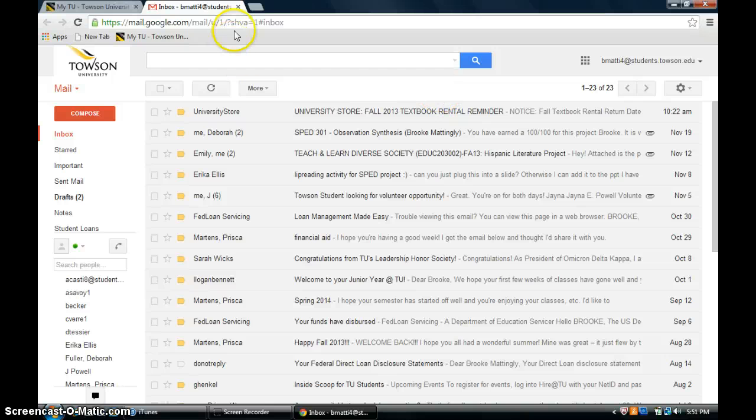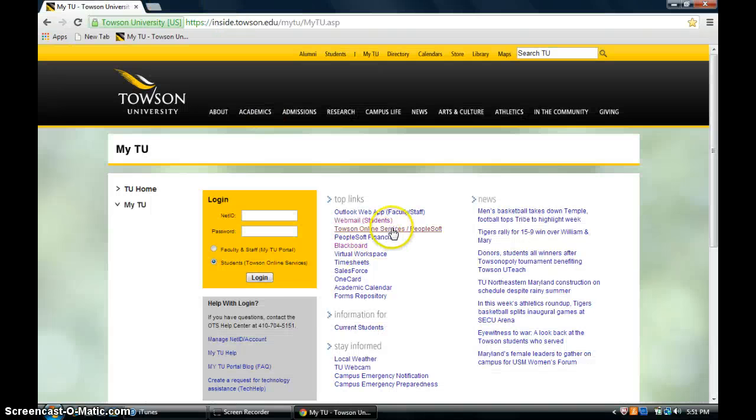And that's pretty much an overview of MyTu website, Blackboard, and the webmail. It's very simple, and once you get used to it, you'll have no problem. So good luck. Enjoy your semester.